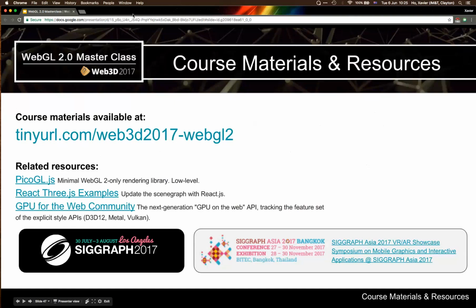And also, there's a bunch of examples you can try out with React 3D. There's VR as well, and they've got a wrapper on top of the JS, and they've got examples to see how you can update the scene graph with React if you're into that kind of HTML tag one-way data flow thing. And lastly, there is a community group in W3C called GPU for the Web, which I think is going to drive a lot of what's coming up for the next generation GPU API. And personally, I've just learned about this community last week, so I'm really keen on finding out more as well.